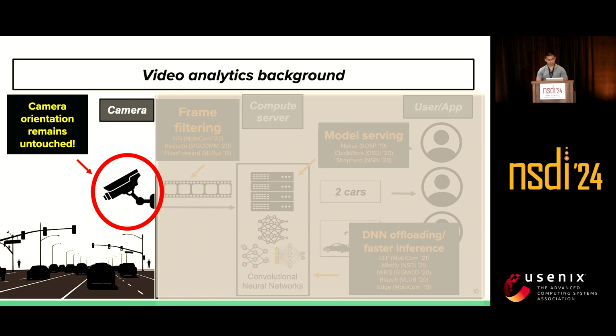However, one thing that we've observed is that camera orientation or positioning, which is a crucial piece of the video analytics pipeline, has gone largely unstudied. From the perspective of the camera operator, given a scene, a workload, and a camera deployment, they must determine how to orient the camera. In other words, how to determine the rotation and how to zoom.